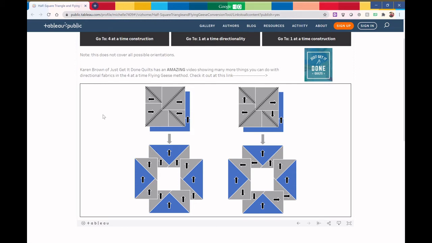One thing I did note on here is that Karen Brown of Just Get It Done Quilts has a really, really great video showing amazing things you can do with directional fabric and the 4 at a time half square or flying geese method. So if you want to get tricky and do something cool, I would just tell you to check that out. This logo of hers is actually a link directly to that video. So again, if this is the reference tool you're using, you'll be able to quickly pull up that video if you need to look at it and see her instructions for making some really, really cool flying geese.